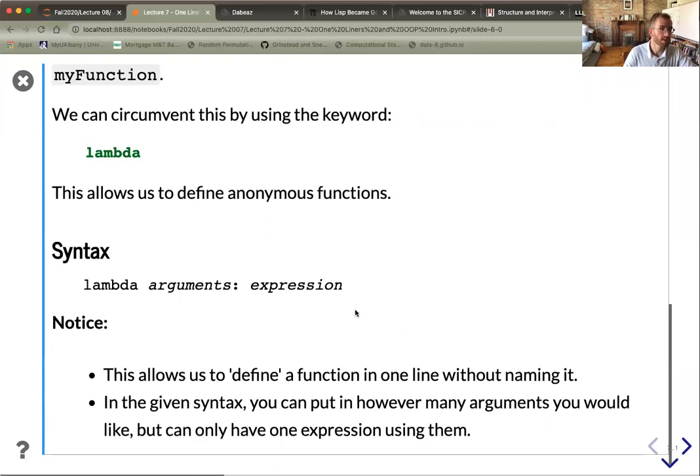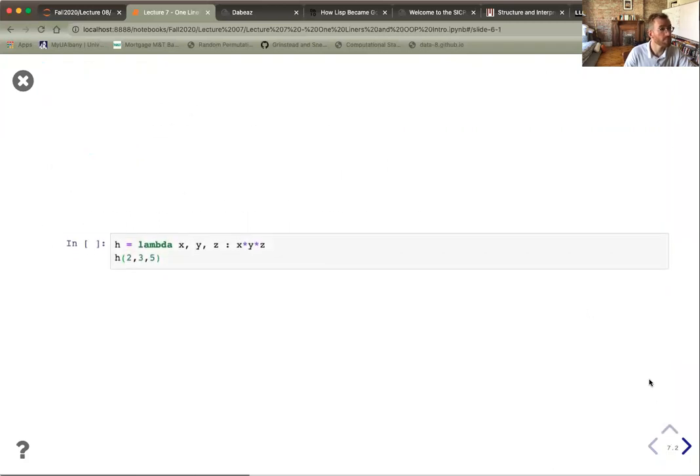So notice a couple things. We have defined a function without actually naming it. And one thing that you need to note with lambda functions is that you can supply as many arguments as you like from 0 to n, but you can only have one expression using them. All right, let's see this in action.